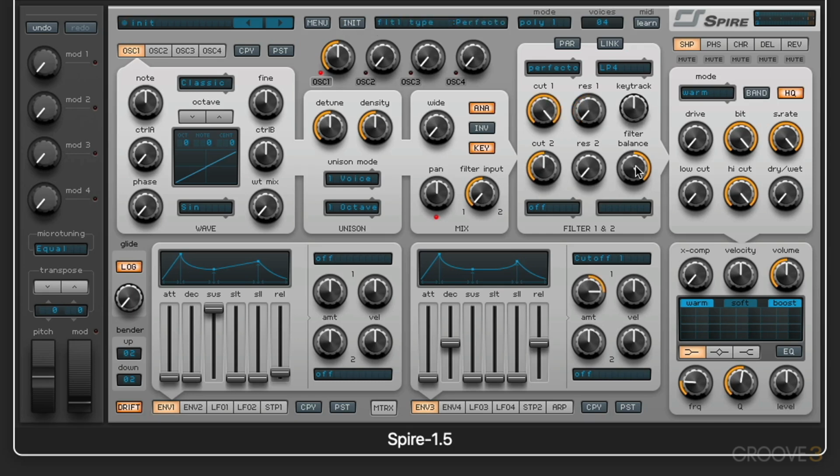Okay, so the filter balance allows us to determine what we're going to hear. We're going to hear the output of filter 1, filter 2, or a mix between the two. So this is quite useful because it allows us to set up different routings and also ties in with the filter input as well. So let's say we had this straight down the middle here. We would hear both of the two filters.